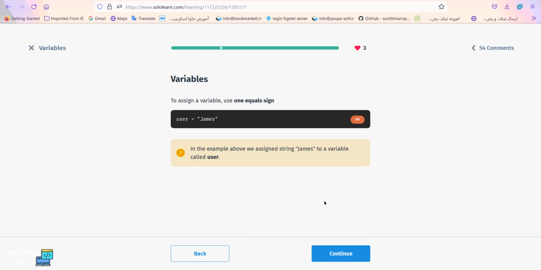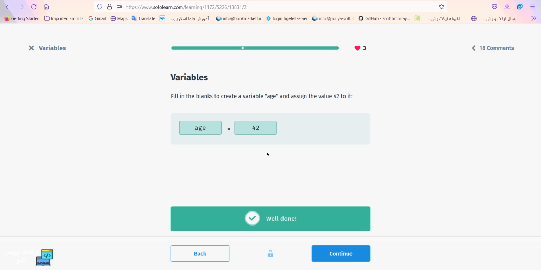Continue. To assign a variable, use one equals sign. So if we want to assign a variable, we should use an equal sign to assign a value to a variable, like this. In the example above, we assign the string James to a variable called user. Fill in the blanks to create a variable age and assign the value 42 to it. Age on the left side, 42 on the right side, and the equal sign in the center.